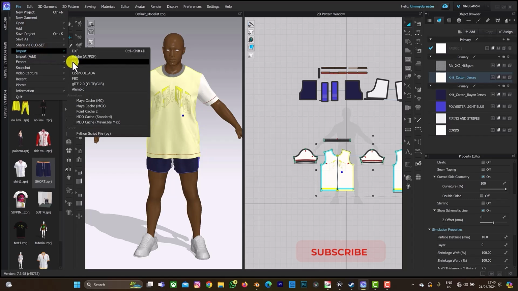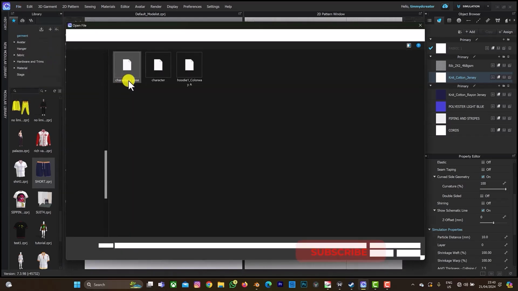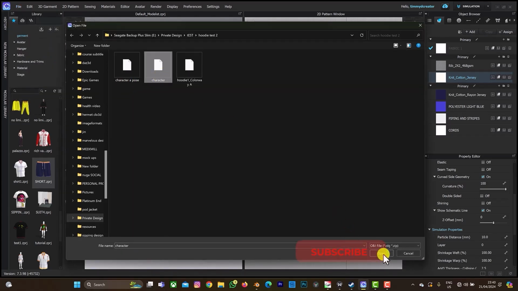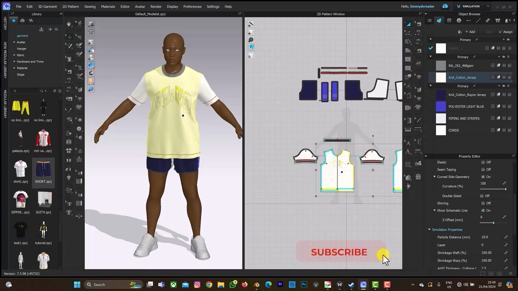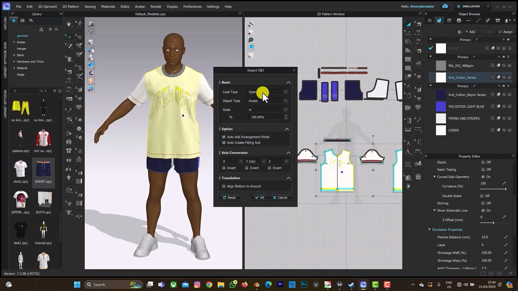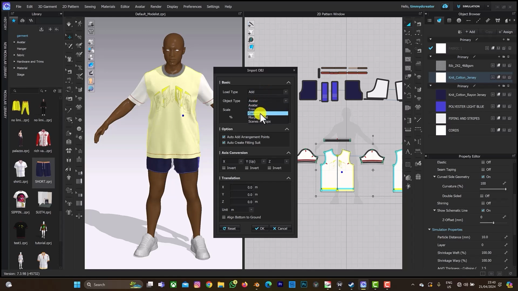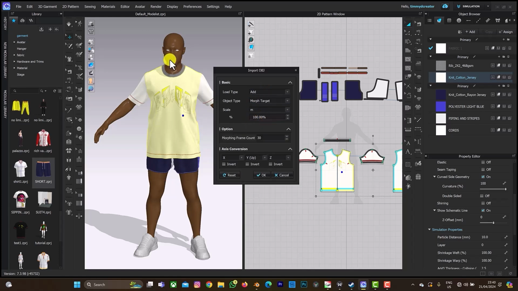So what we are going to do is to import obj. Then this is the character with the pose. Then click on open. Then what you do is to change this to hide and change avatar to morph target. So this character will morph to the pose.